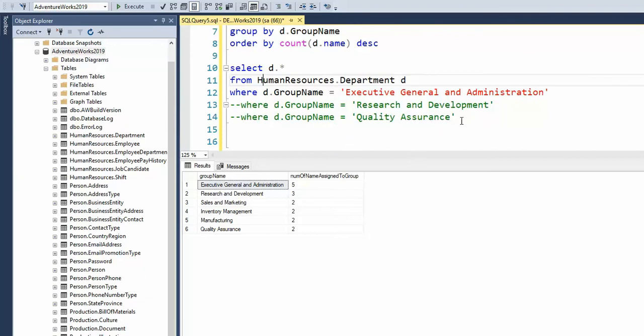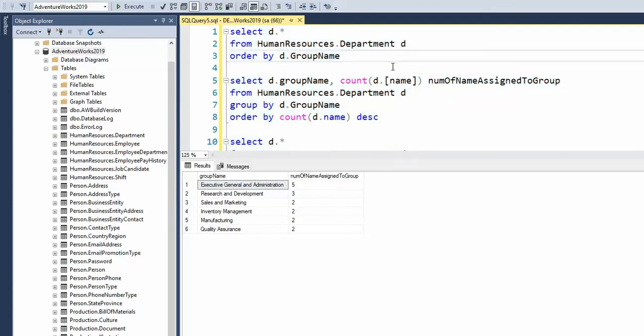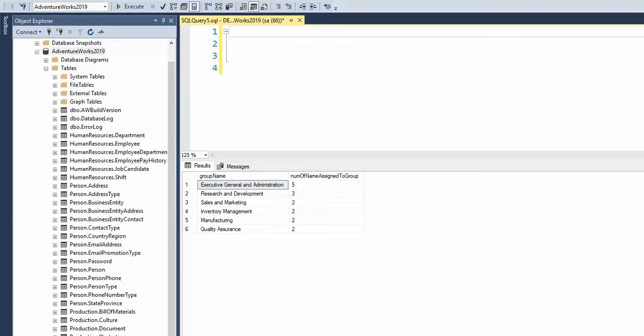Now, the table called Human Resources Departments, that was a very easy table. There was only 16 rows in there. Let's go to something bigger. Let's go look at the person table. There's 19,000 rows in there.